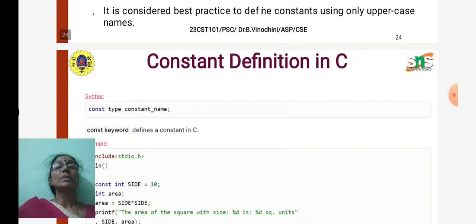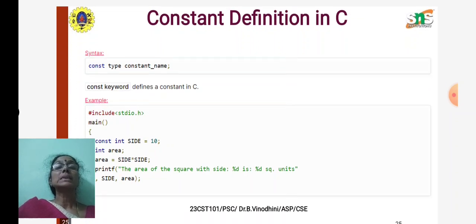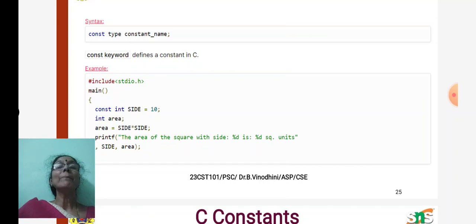Here is the definition of the constant. The const is a keyword followed by the type of the variable and the constant variable name. Here the const keyword defines a constant in C. For example, consider this example program. In this program, side is equal to 10. The value of the given variable is constant. We cannot change that value.